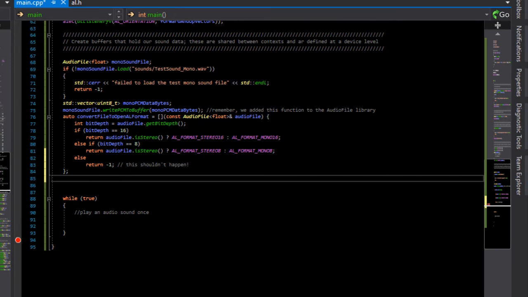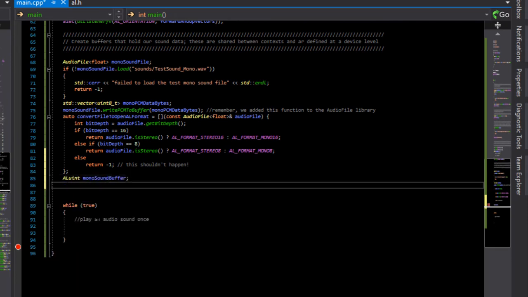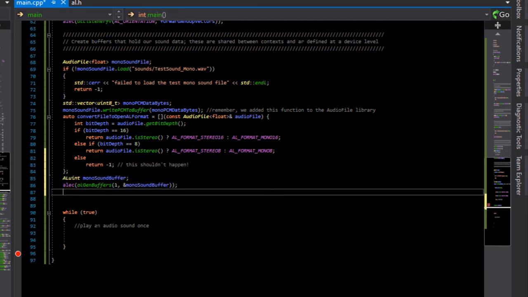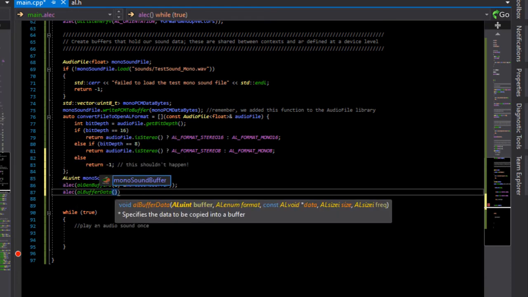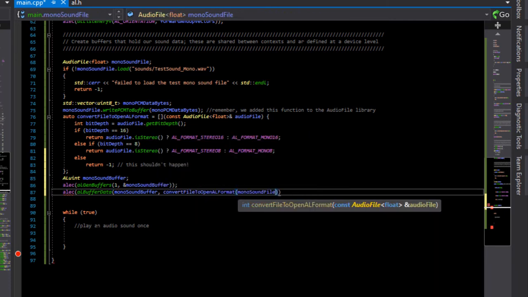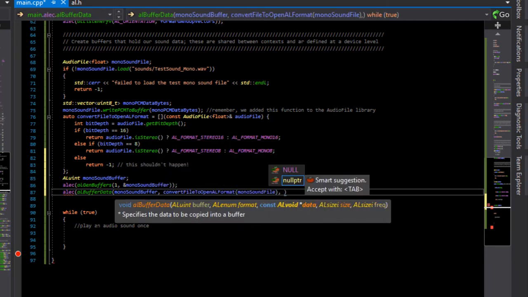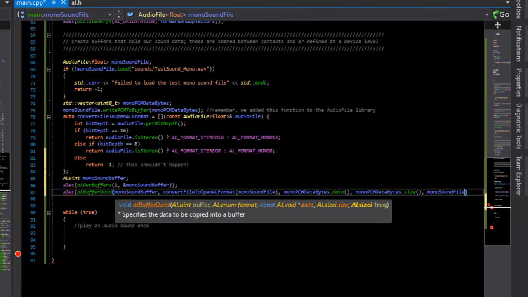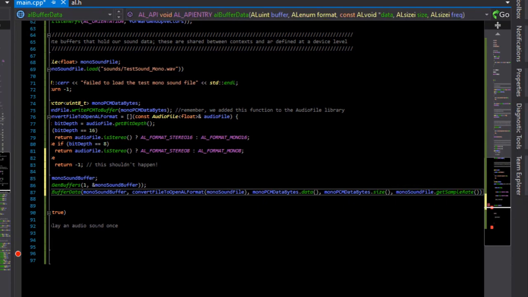You create n number of buffers with alGenBuffers. This takes a pointer to an ALuint that gets updated to the buffer's index. We buffer the loaded data into the buffer with alBufferData. First, give it a buffer index. Second, give it the data format, as in AL_FORMAT_STEREO16. Then give it a byte pointer to the data, which we can get from our vector of bytes. Tell it how many elements are in the byte array. And lastly, tell it the sample rate of the audio file, which we will get from the audio file library.